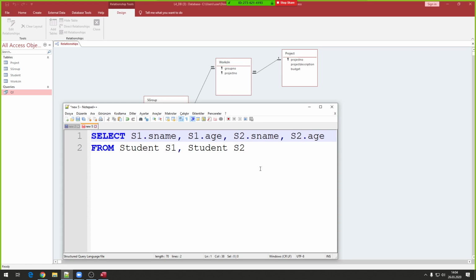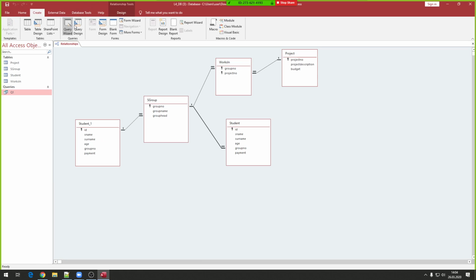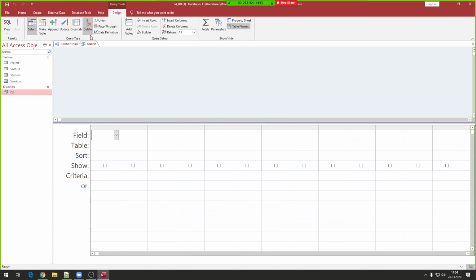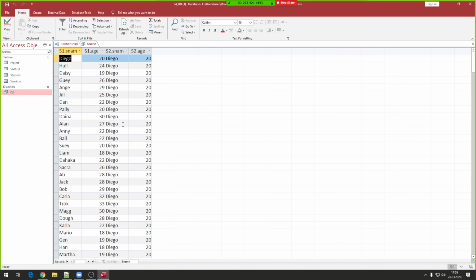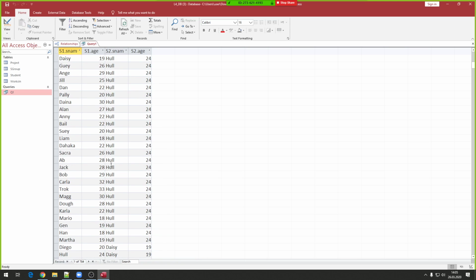So there are two different students. Because of this list of tables, it makes a Cartesian product among them, and I'm listing the one on the S1 side and the one on the S2 side as well. If I go through create and then query design, close this dialog, go into the SQL view and paste this query, and run it, I see that it is a Cartesian product among the student table. Every student is matched with the first student, with the second student, etc.